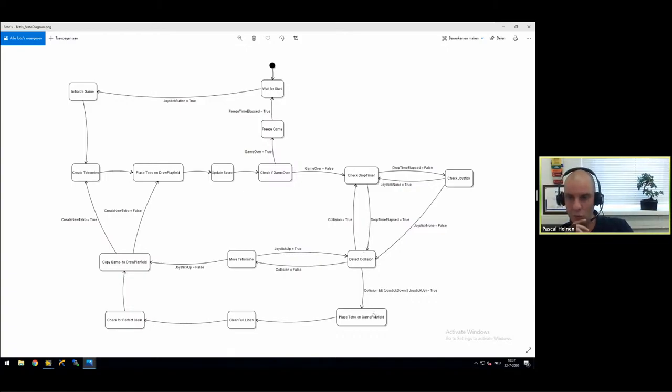There are two cases, which is basically dropping the block onto the stack, which is placing the block on the stack. So what we need to do here is check if we have any full lines. Remove those lines. Then I added a check for a perfect clear. So if you clear the whole board, so there's nothing on it again, you get 20 extra points. Then I copy again the game to the draw play field and create a new Tetromino and etc.